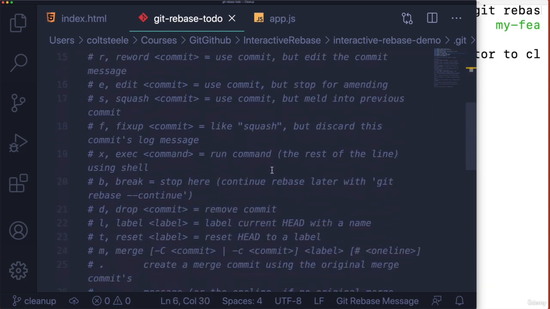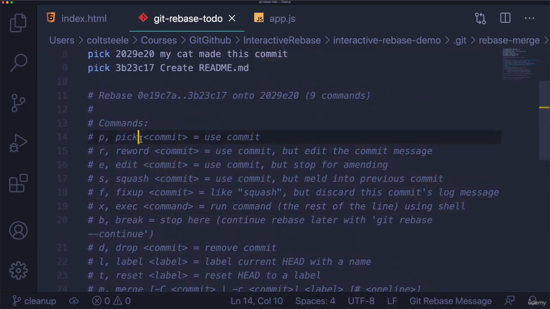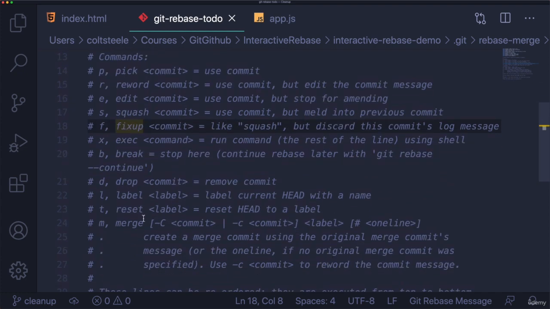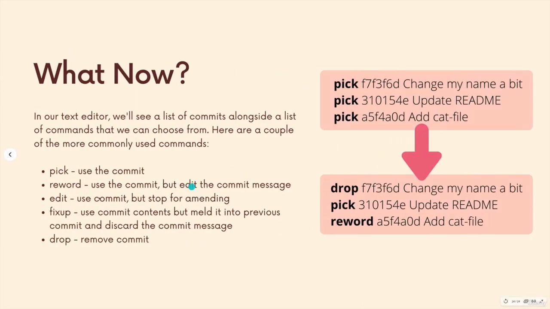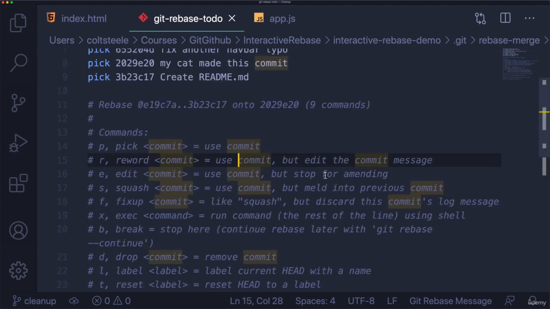So there's a list of these commands that we have available down at the bottom here. Quite a few. Pick, reword, edit, squash, fixup, exec, break, drop, label, reset, merge. I've highlighted some of the more important ones here. The first is the default one that it's already using, pick. It's just a way of saying, yes, use this commit. Keep it, don't change it, just use this commit, pick it. But in this video, I'll also show you reword, which is how I can reword the commit message.